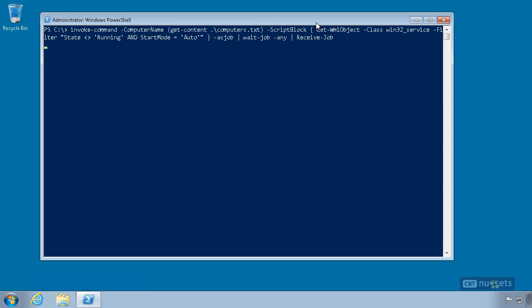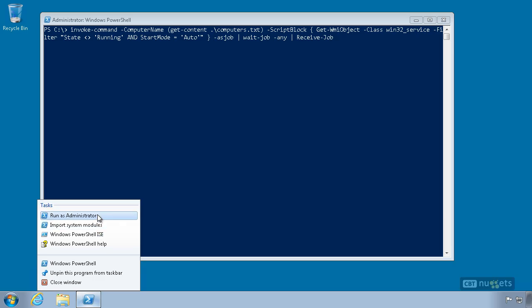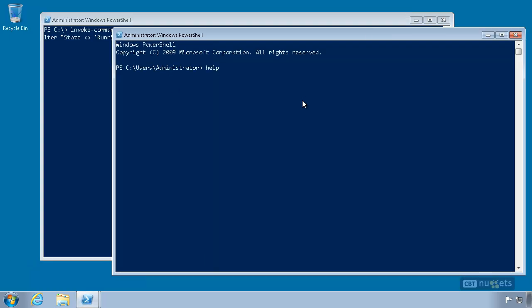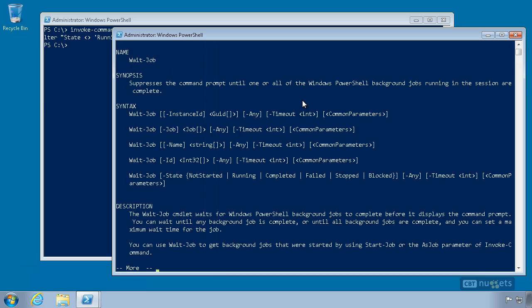Now, one of the things, if you were really, really struggling to do this, that you've got to remember is to read the help files. In fact, while that's running, I'm going to open up a new PowerShell window so we can look at the help for Wait-Job, specifically the full help. You can see here that I use the job parameter to specify a job. I could also specify it by ID or anything else.